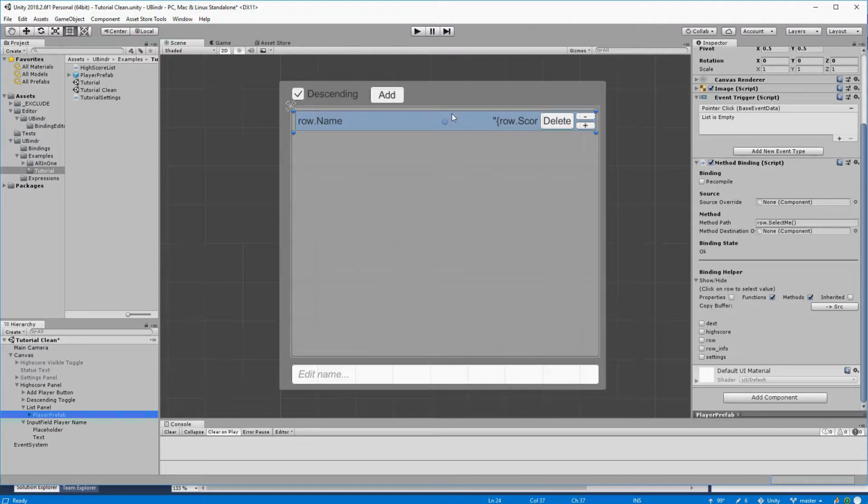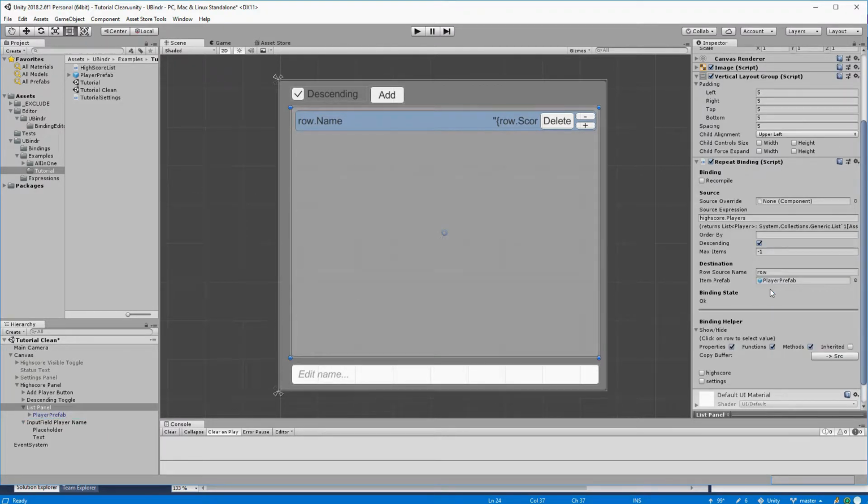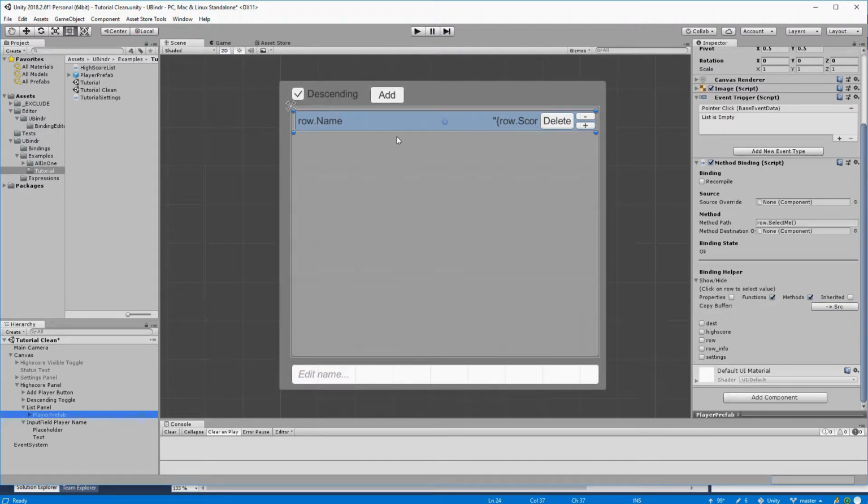Anything placed in the list as the game starts will be deleted. It will only use the prefab provided in the item prefab property. Anything else will be deleted, but we can add it so that we get a good sense of what the UI will look like.